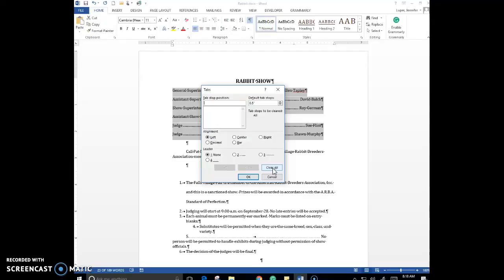And then it says it wants to reset our tab settings to a right tab. So it says tab stop, type a 2. And then under the alignment group, click right. Click set. Always after you set a tab, click set. Then it kind of gets a little confused.